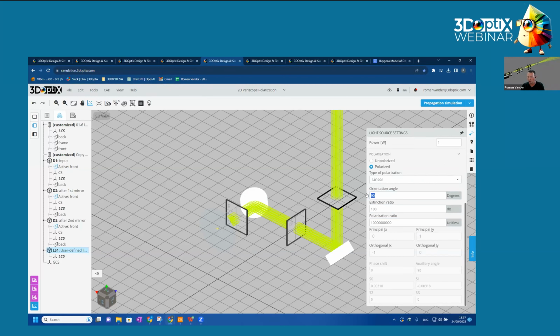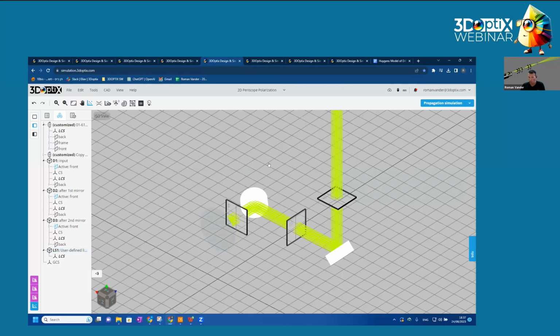But you can go directly, let me just change it back, and you can define it here as circular left or right, elliptical, or you can specify if you know your Jones vector or Stokes parameters. So you can fully specify your incoming polarization state for every source type we have. Now, let's do the analysis, and please note the 3 detectors I put, the same detectors, but the first one is just after the light source, so we can see it is X polarized, horizontally polarized, and the second one is after the first reflection, and the last one is after the second reflection.